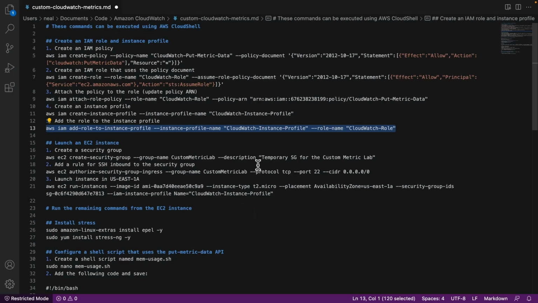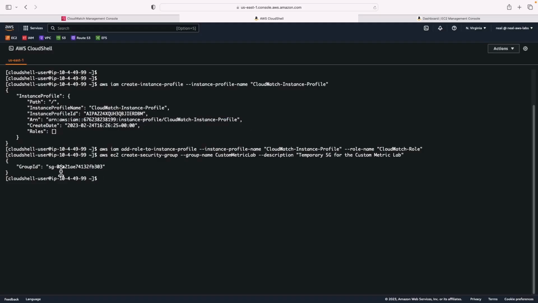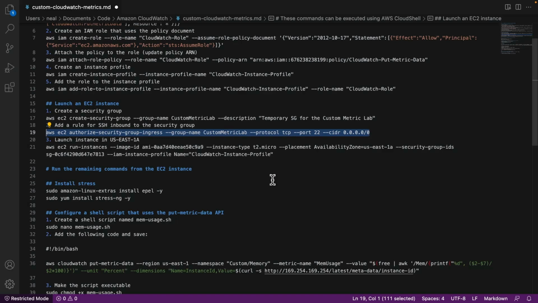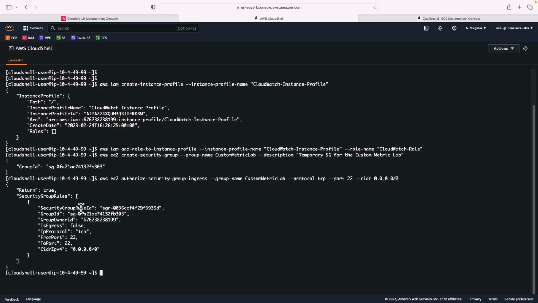So of course, now we want to launch our instance. Firstly, we need a security group. So I'm going to do that with the CLI command on line 17. That's done, and we've got a security group ID. Back in the file, we can copy the entire command on line 19. This is creating an ingress rule for our custom metric lab security group that we just created that allows port 22 inbound from any source address. Paste that in, and of course that's going to run and give me my security group ID. We can see we now have a security group. So we now have the role and the security group.